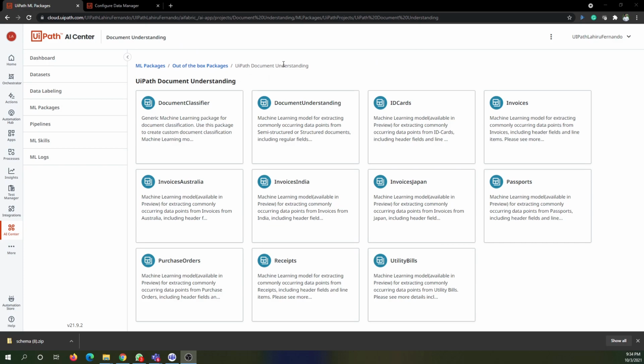So when it comes to document understanding, the ML models, usually we look into the AI Center. And in AI Center under out of the box packages, we see several document related models as you see on the screen right now. And actually, most of these models are pre-trained: invoices, purchase orders, receipts, IDs, and passport. These two are very new.